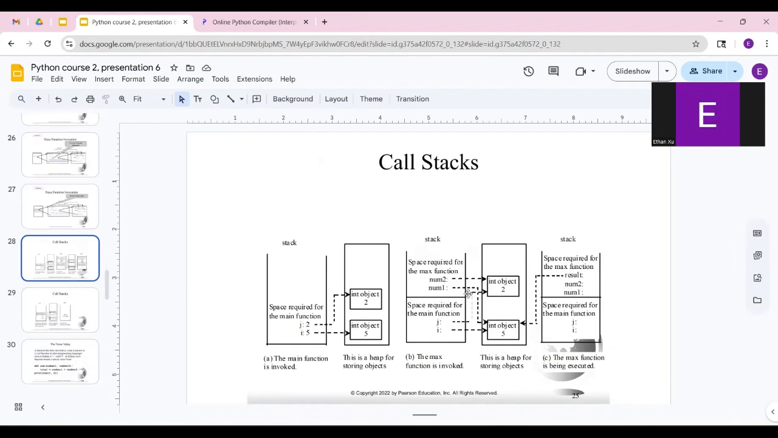So with functions, there's something called a call stack. Basically, every time you call a function, it's going to go into some sort of memory storage so that your program knows which one to run first. So if the main function is invoked first, we're going to set up a heap for storing objects. You don't really need to know too much about what this is, but basically, somewhere in your program, it's storing the objects. And then if the second function is called, the max function is being executed. It runs on these objects. So there's no extra space required. It's just copying the values. There's no space that's required.